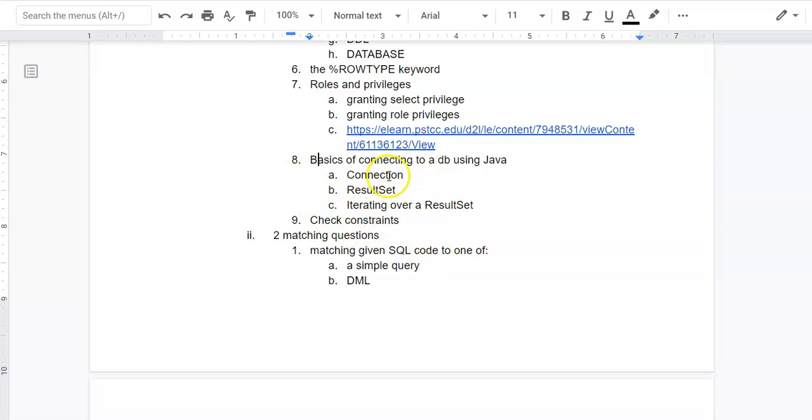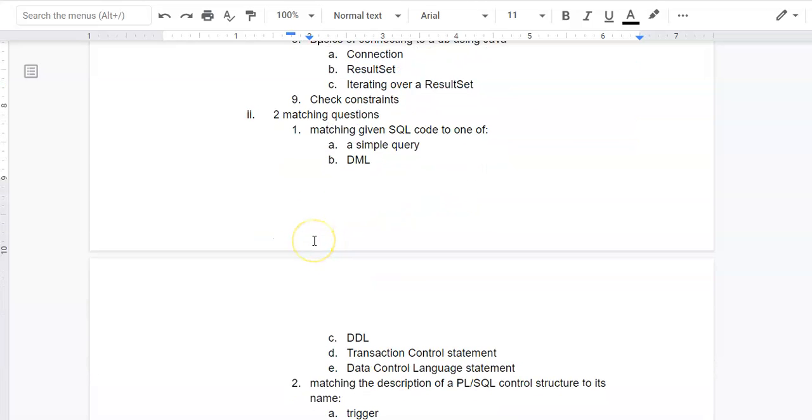Have your lab that we did for Lab 8, I think it was, the Java lab, open and be able to consult that for these questions on it. It's very basic level stuff that we did in that lab. There's a question about check constraints.